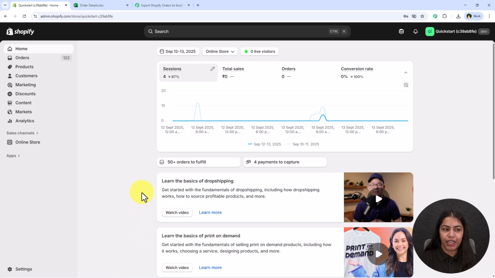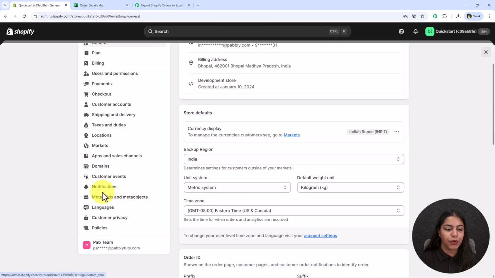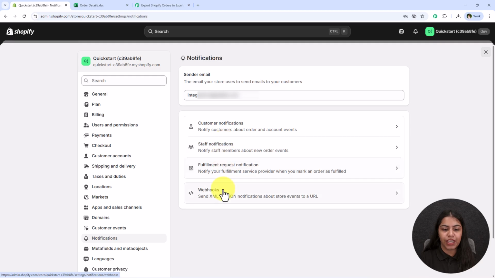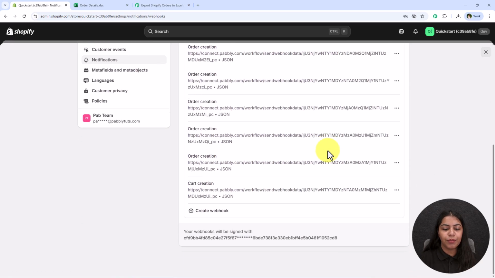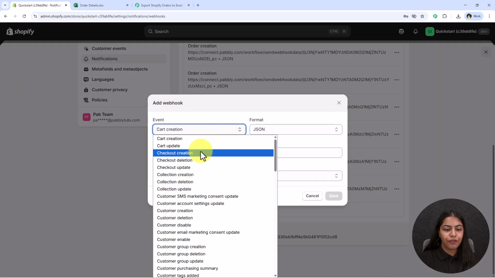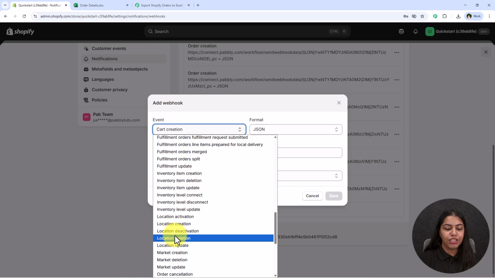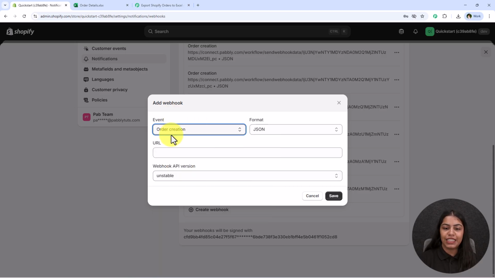Open your Shopify account. From the left end of the side, you have to go towards settings, and then after coming towards settings, you have to scroll and go towards notifications. Once you come on notifications, you have to go on the option which is webhooks. After coming on webhooks, you have to scroll and click on the create webhook button. For the event, you have to select order creation. So I'm going to search for order, and as you can see order creation, we have to select this. For the format, I'm going to select JSON.